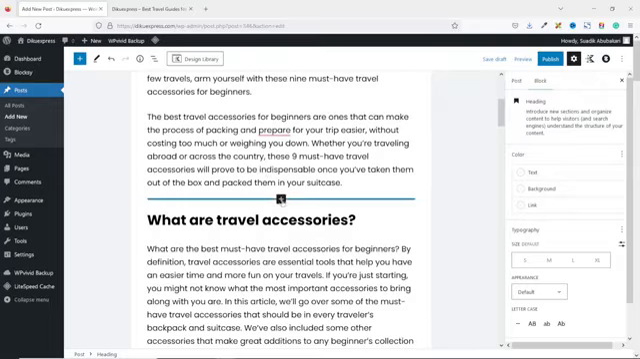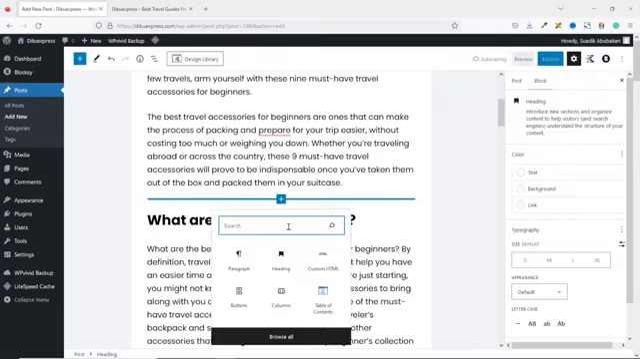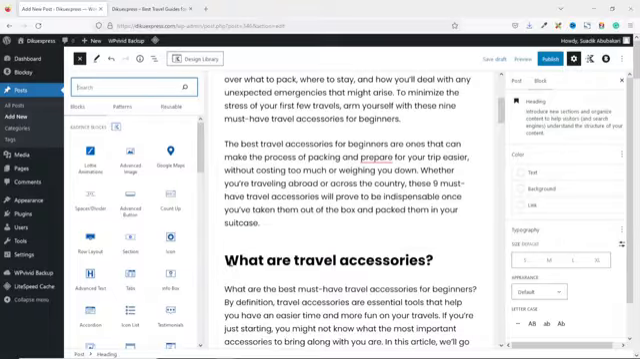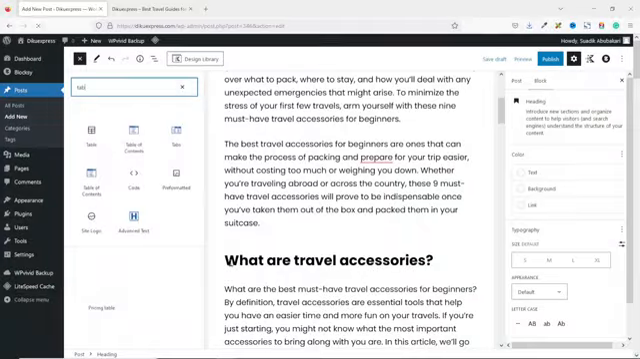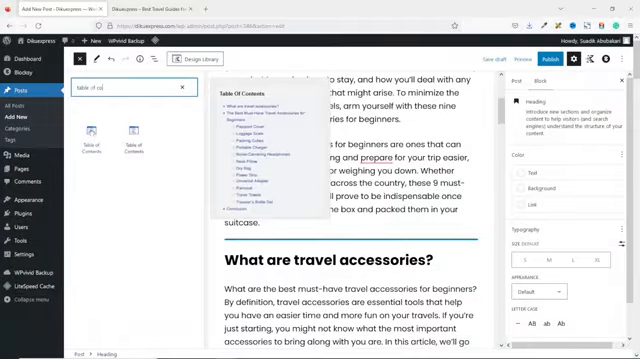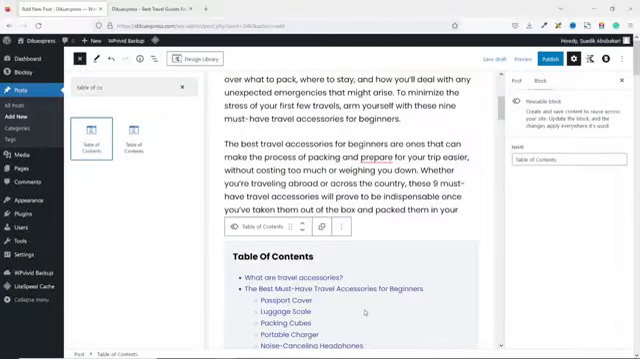So I hover here, add blog. I go over to browse all. I search for table of contents. Upon hovering, you see the one with the preview. Just click on it and it will be inserted.